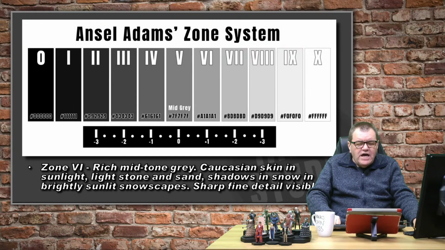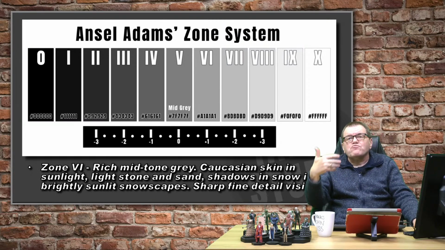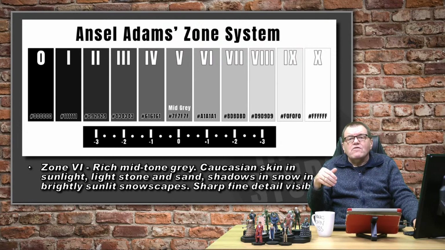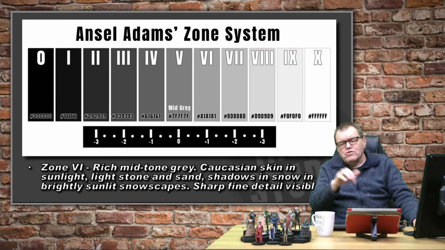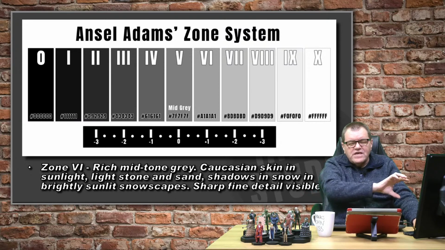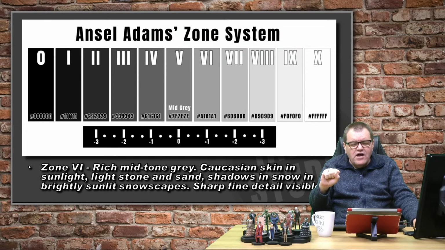Then moving on, zone 7, Caucasian skin when it's brightly lit is in this area. No, 6, I can't do Roman numerals. Zone 6, so sand is in that. If you're doing a snow scene, and we'll come on to snow scenes in a minute, this is the area where the shadows should be for snow scenes. They should be at this point within this range of brightnesses on there.